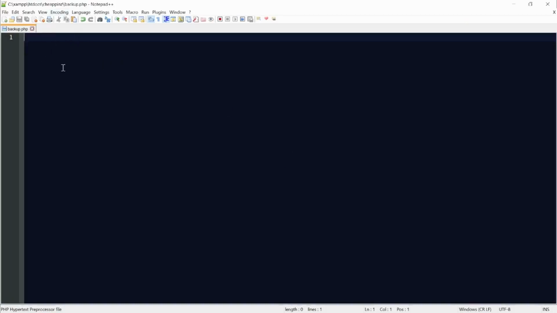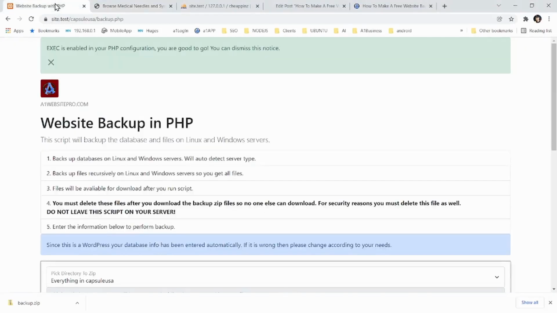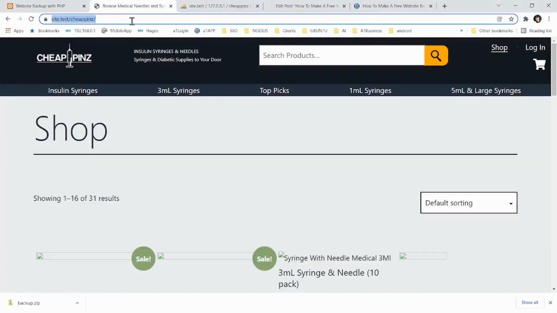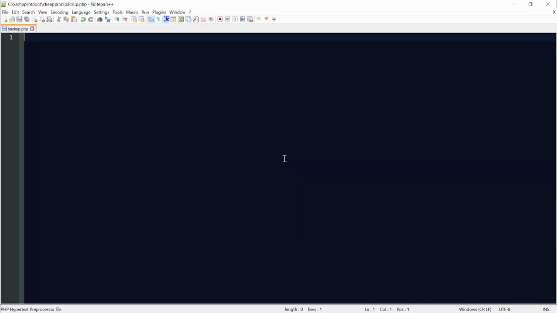Backup.php. And this is where I'm going to bring the code over a piece at a time and show you guys what's doing what in this particular script right here. Okay, so let's go to Cheap Pins and backup.php, and right now you can see it is just blank. So we're going to bring that over a little piece at a time, starting with the blank screen. And let me go ahead and grab this first piece of PHP code.